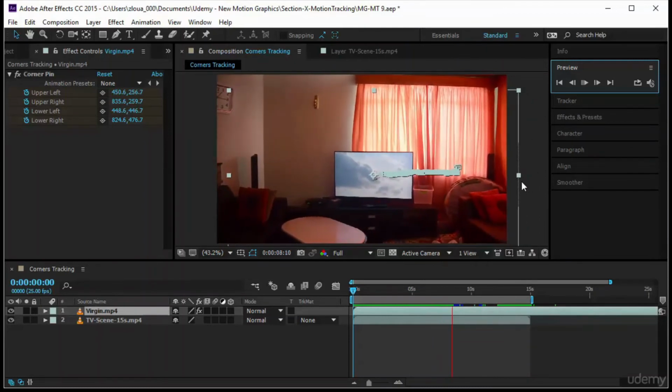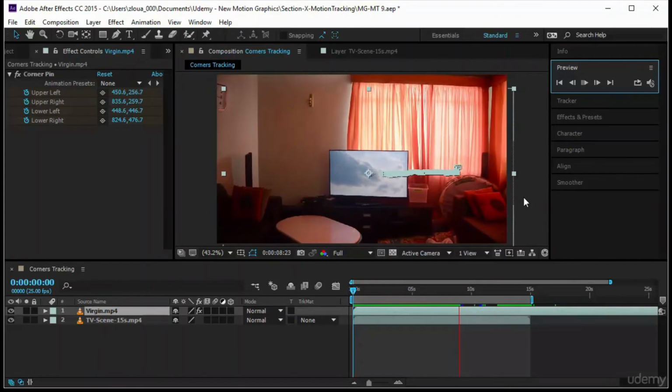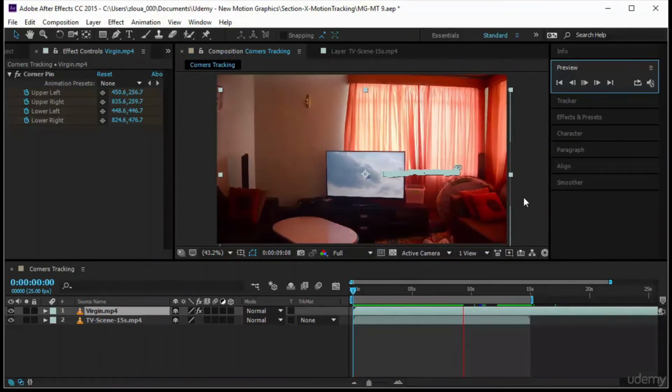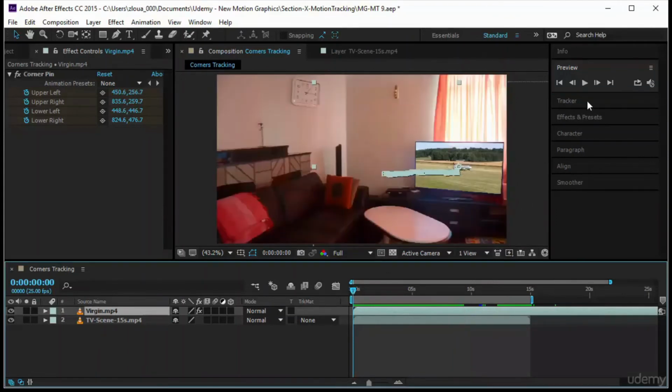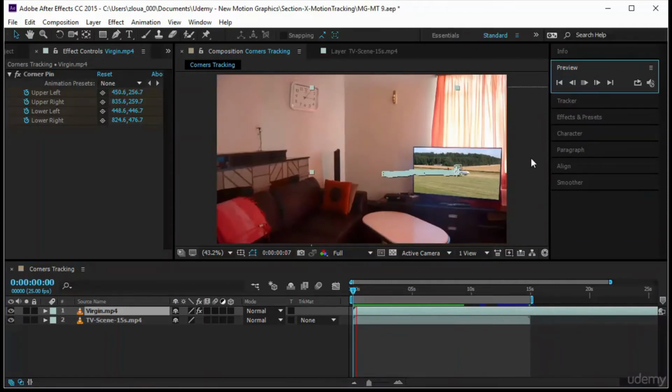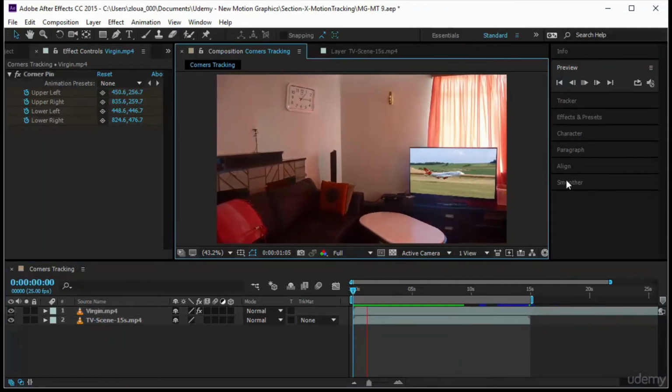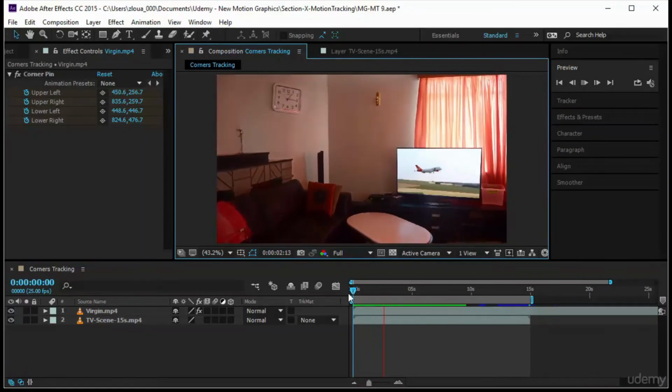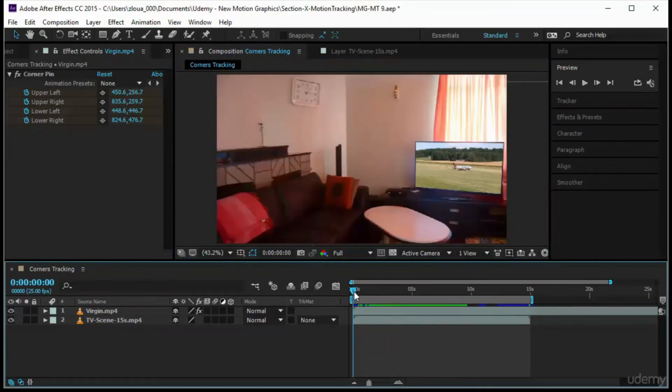I hope this was useful, and you must head to After Effects, open it, create your own videos or import some videos and start using the corner pin and the tracking to create something unusual in your videos. I'll see you in the next lecture.